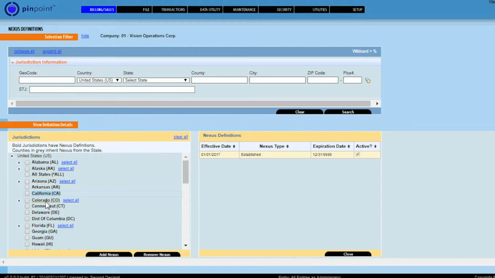And you can see that by clicking on any of these states and seeing the date that it was established, so basically a couple years ago, and it expires effectively never. You know, it's all nines. So that's the first setting that we want to look at, just so that we know that we can pass in pretty much any jurisdiction.